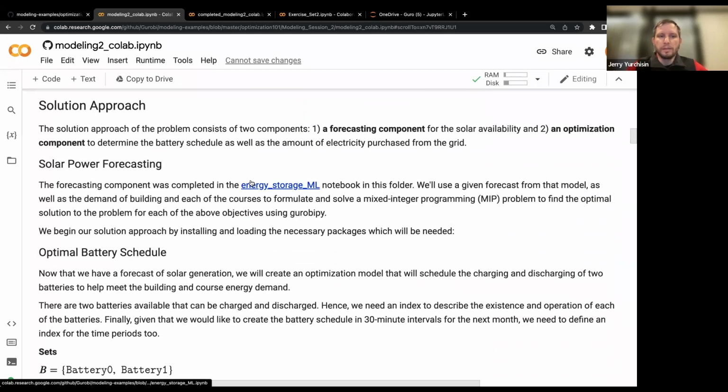So the solution approach that we're taking to this, similar to the previous problem and a lot of problems that we've been talking about, we have a forecasting component, a machine learning component, and then an optimization component, where the machine learning part builds up some sort of forecast, builds a predictive value, and then that is fed into an optimization model as a parameter. We did solar power forecasting on actual data, and that is in a separate notebook, completely off to the side.